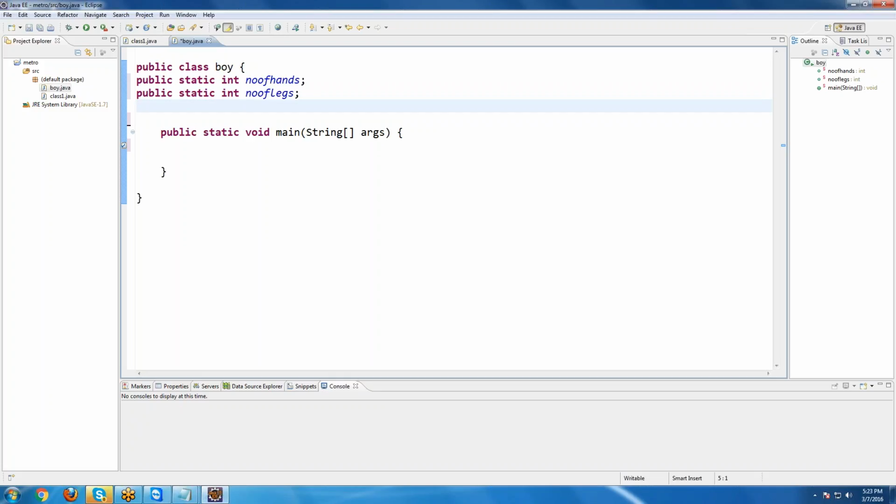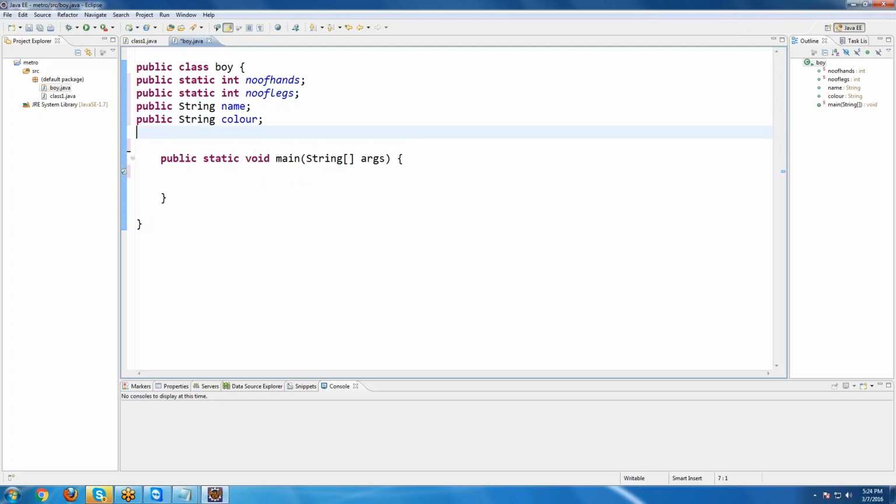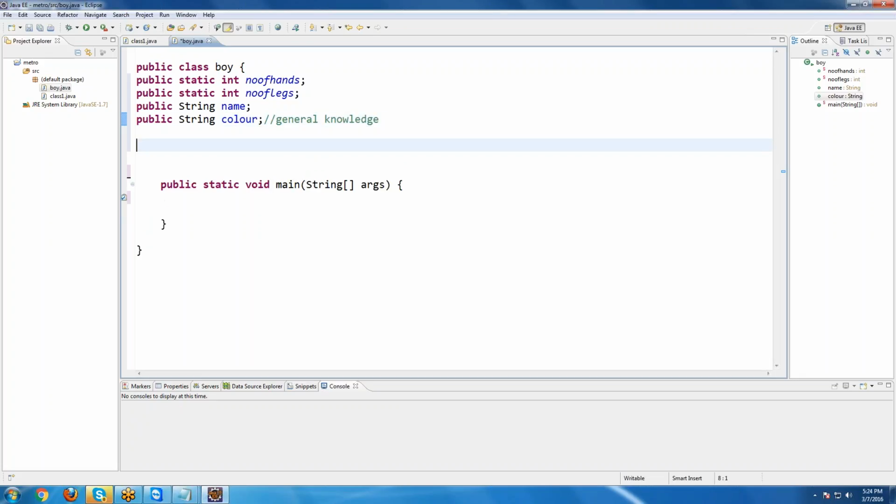Next, non-static properties. Public string name. Next, public string color. This is just for general knowledge. Comment it and read it as general knowledge.